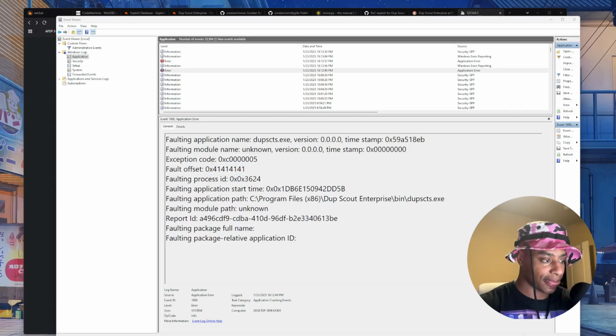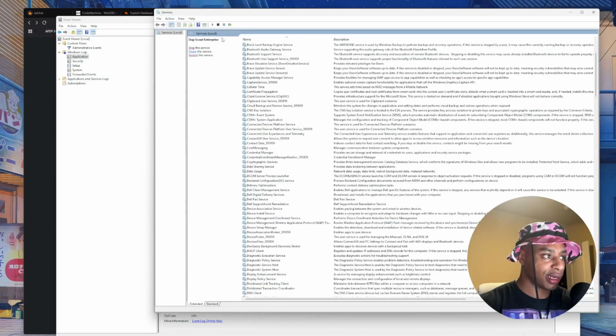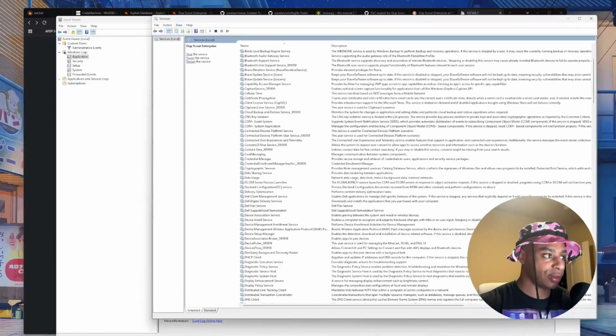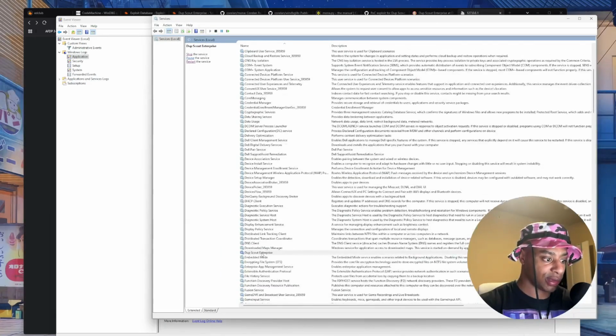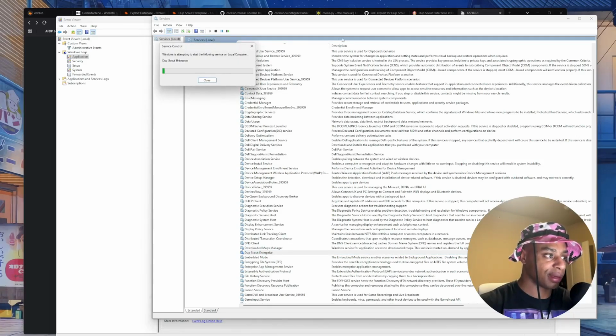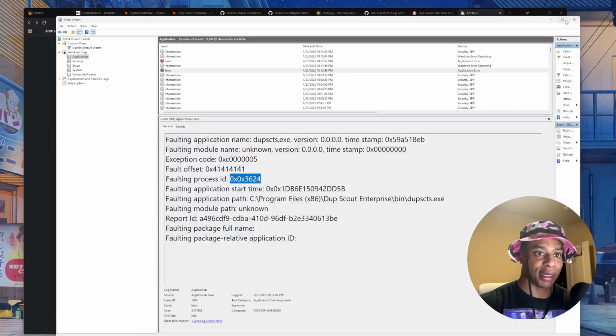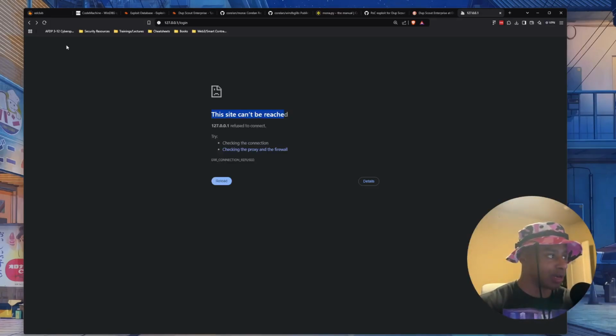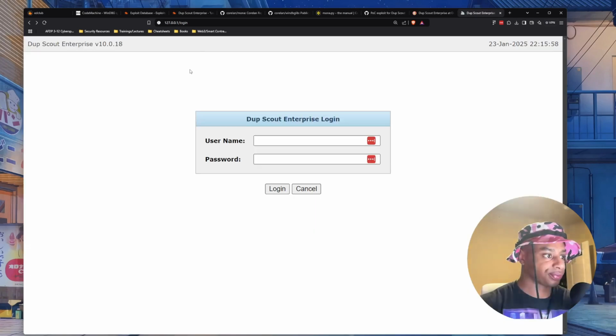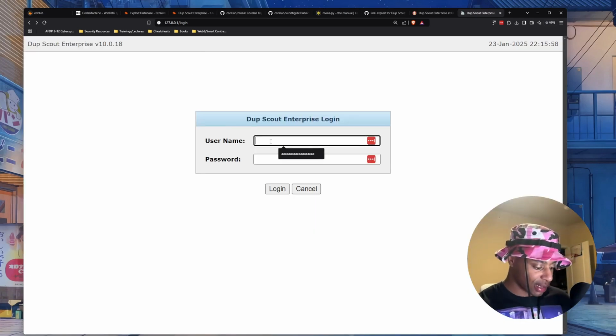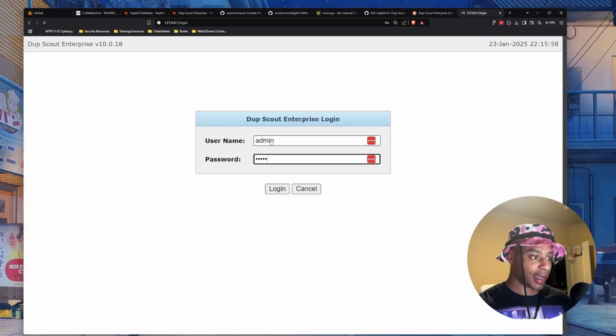Since we've crashed the service, we need to open up the Services menu and navigate until we can find Dup Scout Enterprise listed here. And now we want to restart it. Start it back up again. It's a little bit tedious, but we'll have to do that every single time we cause a crash. So now if I refresh this page, the service is back up and running. Now I can log in with admin and admin.